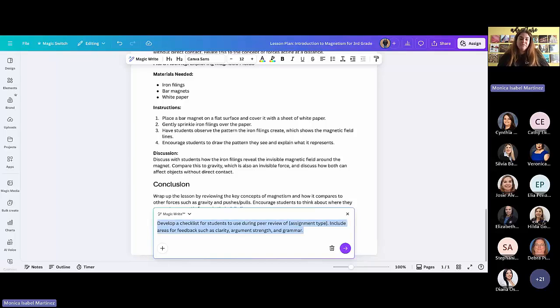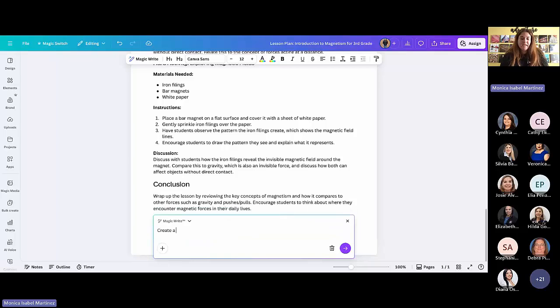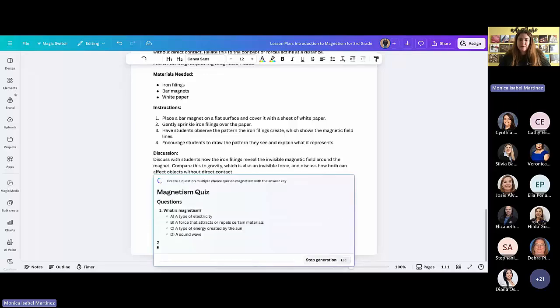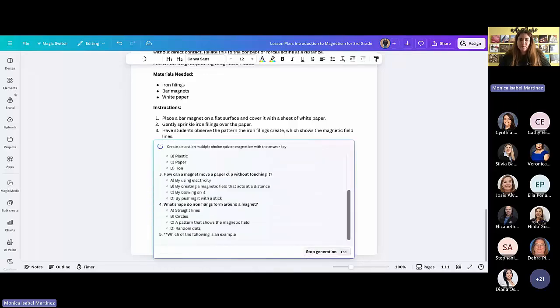We could also do, for example, create a 5-question multiple choice quiz on magnetism with the, and let's clarify that, answer key. All right, so I'm going to click on the purple button and it's going to generate that quiz. So 5-question with the answer key.